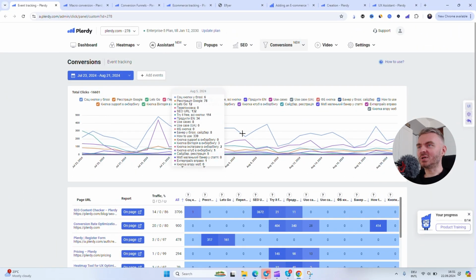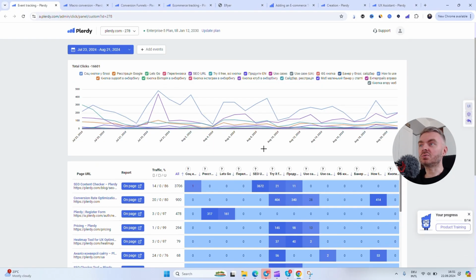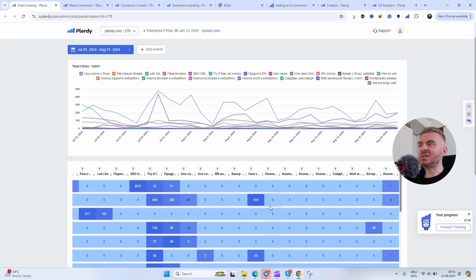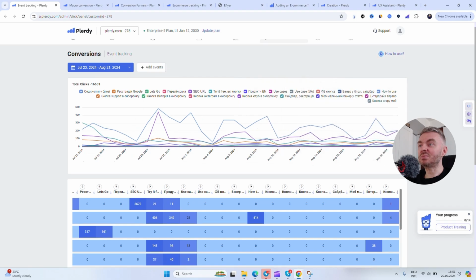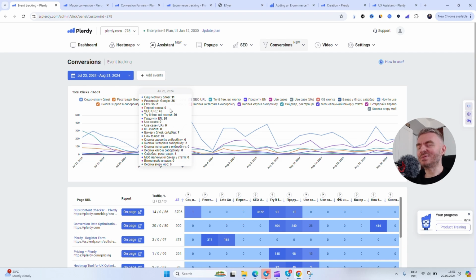Macro conversion or events. Plerdy records all your pages and clicks based on your chosen package, so all your historical data is saved. You can analyze search buttons or menu clicks anytime. It's useful to see which elements are not popular on most pages.